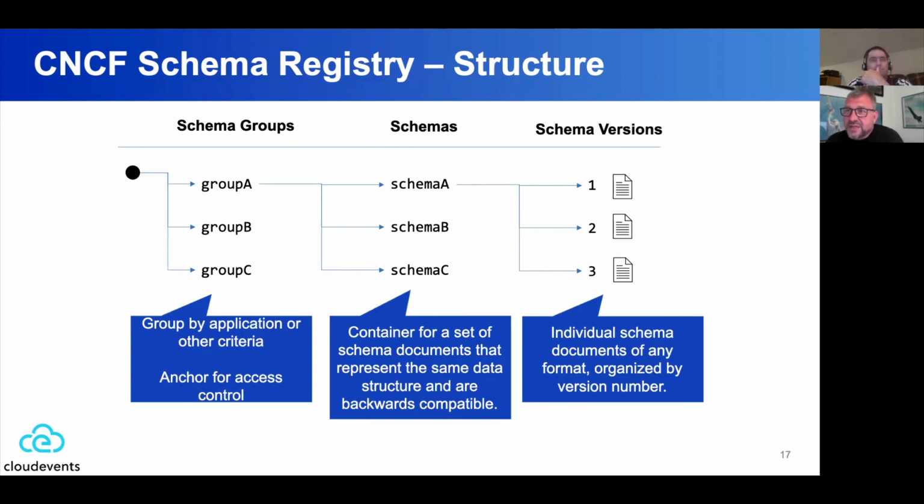And then within that, you have schemas, which are containers for sets of schema documents that represent the same data structures. And then, of course, those schemas evolve, and so the documents are really the leaves of this. We have various schema versions, starting with schema version 1, where if you're adding fields or making fields obsolete but you don't remove them, then you're still within the same backwards compatible line of generations, and that's where you simply add schema versions. We have some rules for how to add and manage those schemas. So it's a very simple structure to effectively manage schema documents. Next.